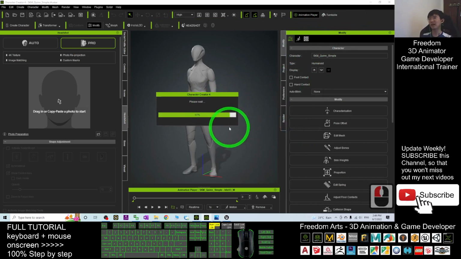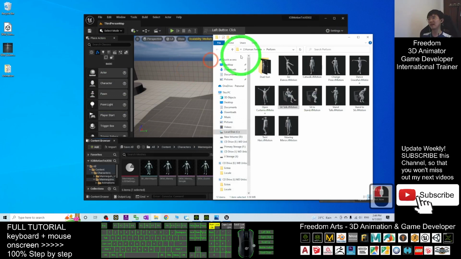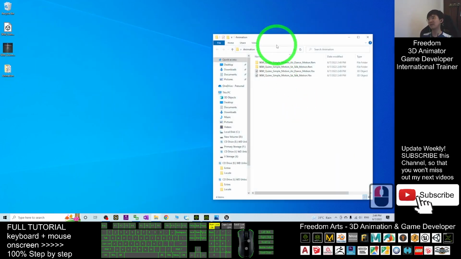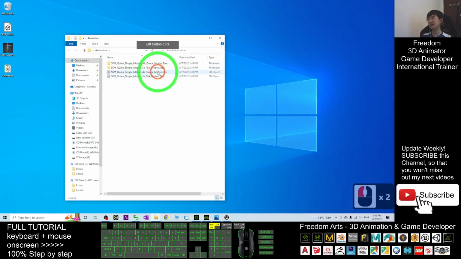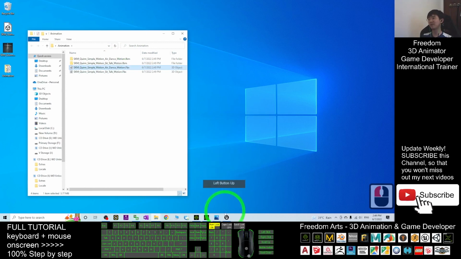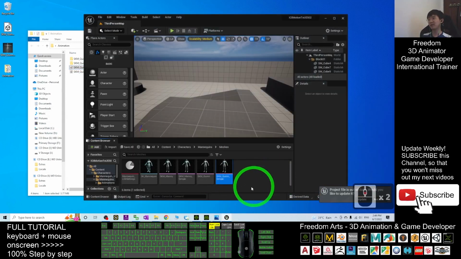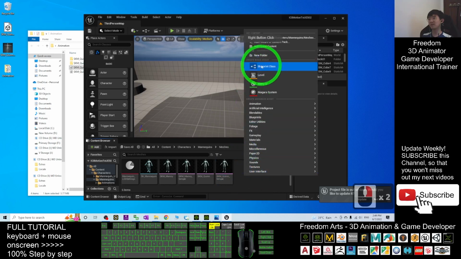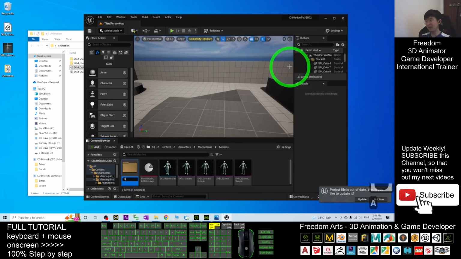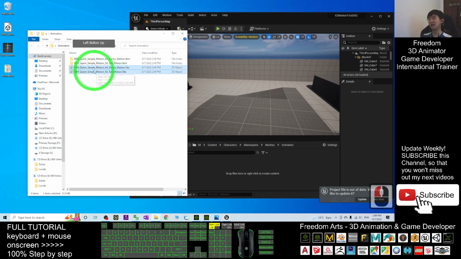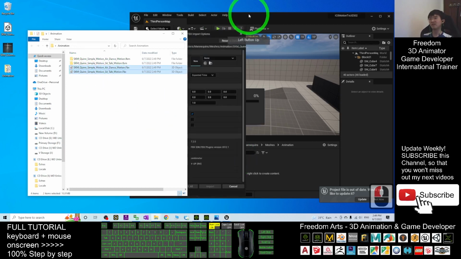Now it is going to export the two motions as FBX files. Now close everything. Back to here under the animation, you can see you already have 2 FBX files. You are going to import them into Unreal Engine 5.0.1. Under the same folder here, SKM Queen Simple, you can right click, create a new folder, name it animation. Double click in, then drag and drop the 2 files in.